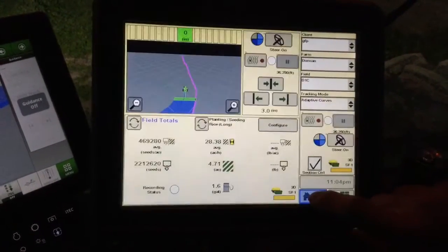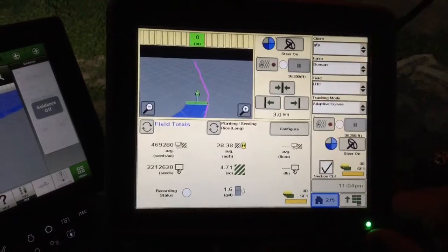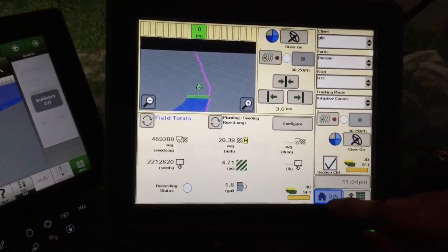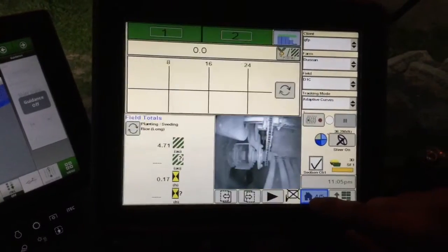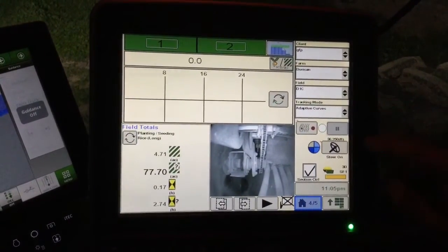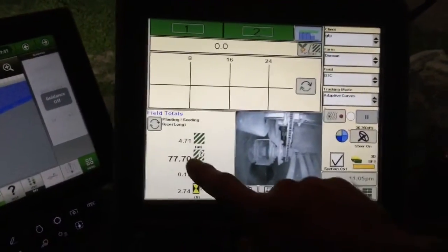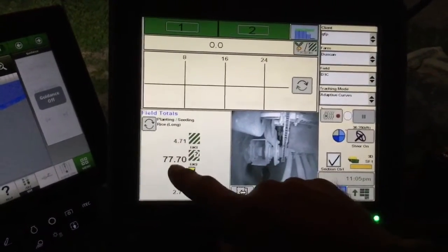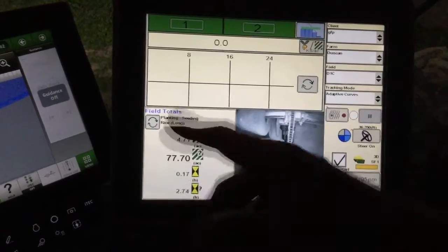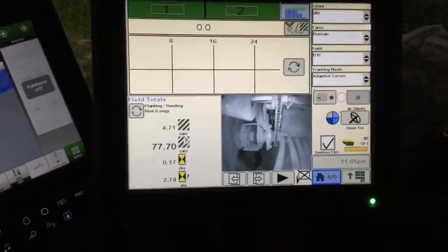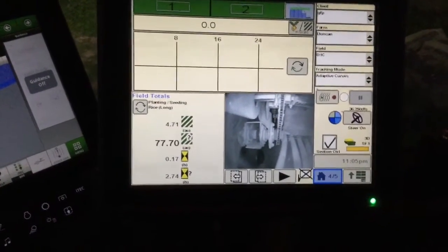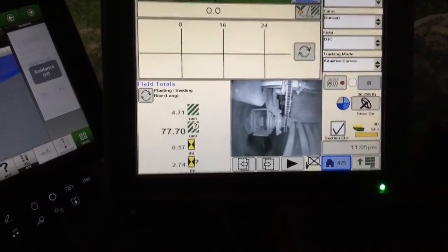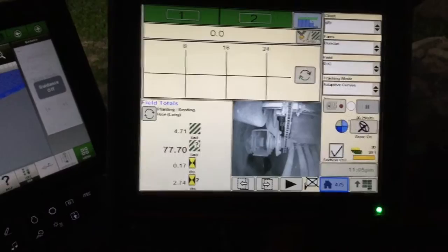Now if I go to page 2 of 5, it's going to tell me I've planted 4.71 acres of the perimeter. If I go to page 4 of 5, it gives me that there's 77.7 acres left to plant. We've already planted 4.7, so this is basically 81.4 acres in this field. Make sure when you get started the swath control button is checked, and basically now we're ready to start.